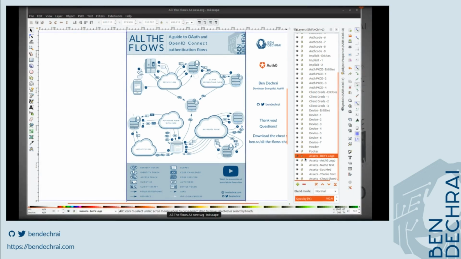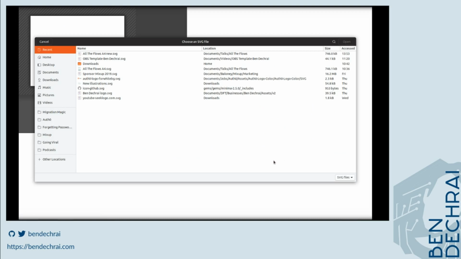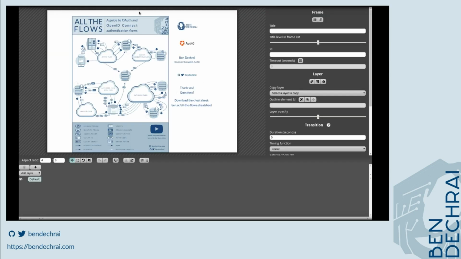So let's start Sozi. And the first thing it asks us is to open an existing SVG file. So in the recent documents we can see this is the one that was just edited. We open it up and we have the SVG file document as saved before.